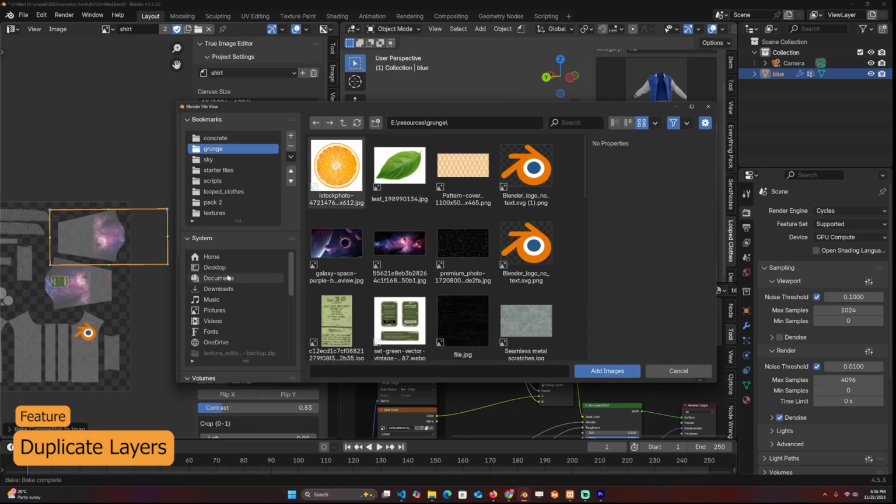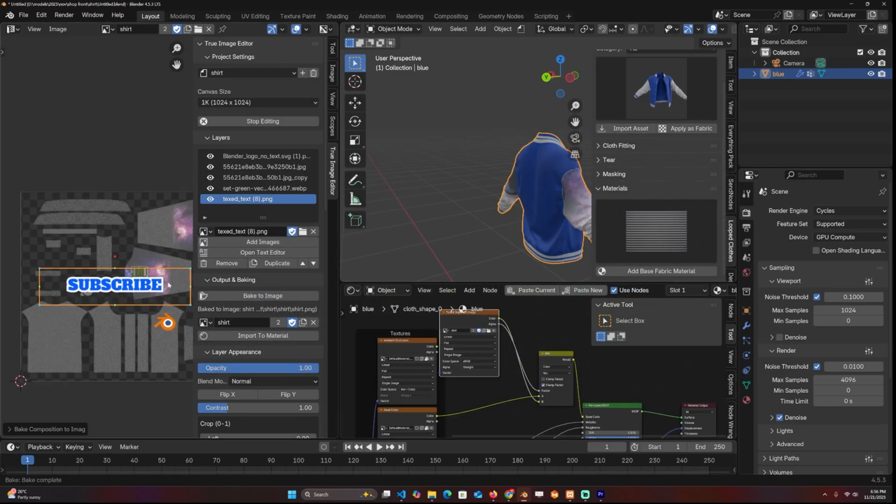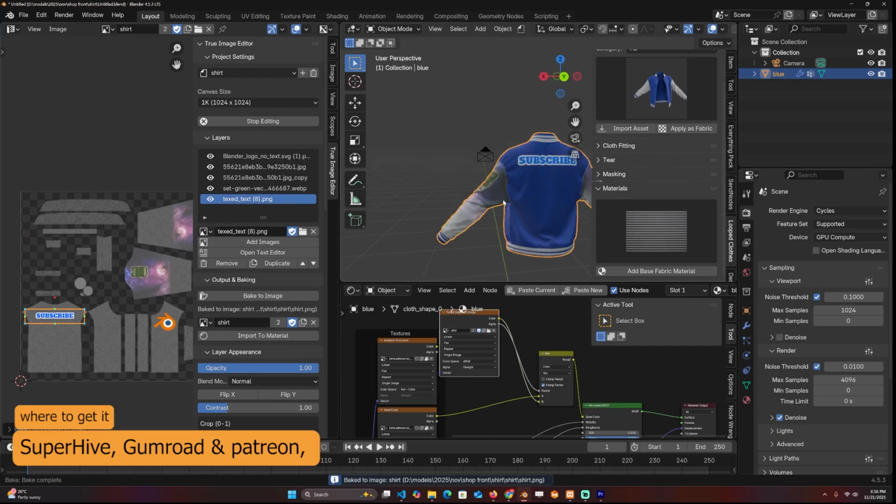Yeah, if you have text, you can also bring that in. I already made some, this subscribe button. So I'll just bring it in and I'll place it in the back here. And again, I'll do a quick bake and look at that.